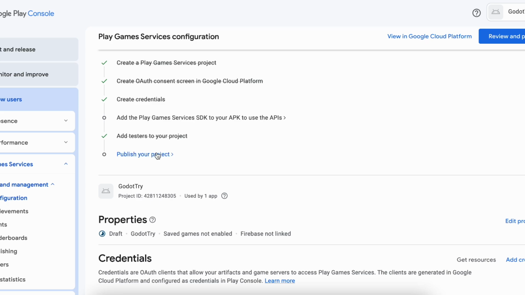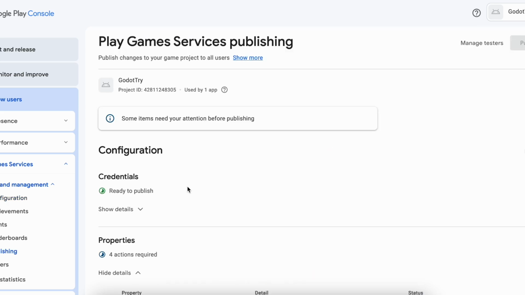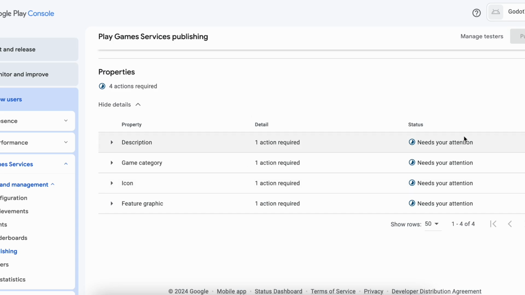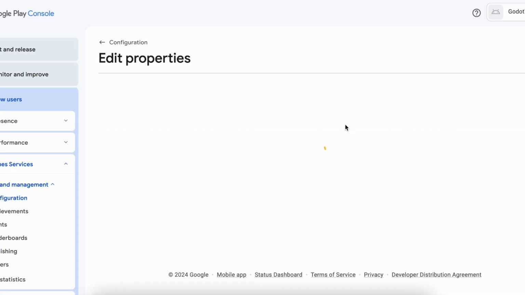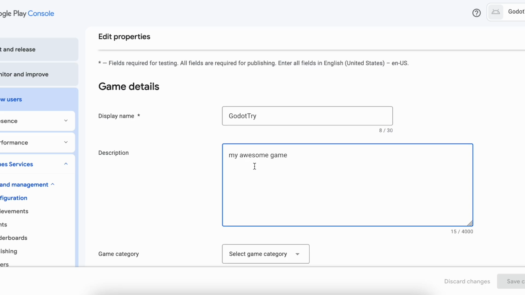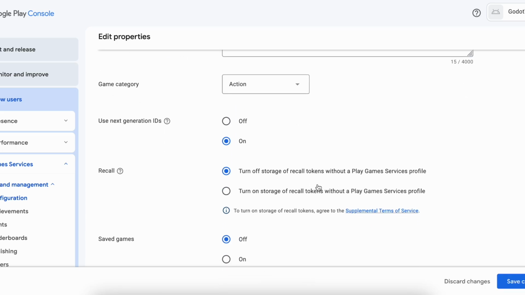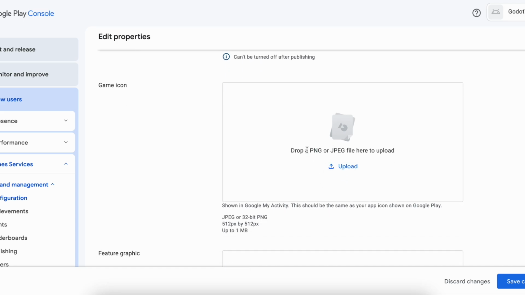We have added our testers. Then we'll just click on publish your project. Okay, and there are a few things which need our attention, so I'll click on this description one first, and here I'll give some description. My awesome game. Give it whatever you feel like. Here you will have to select your game category. I'll just select action, and here we have to give some game icon as well.